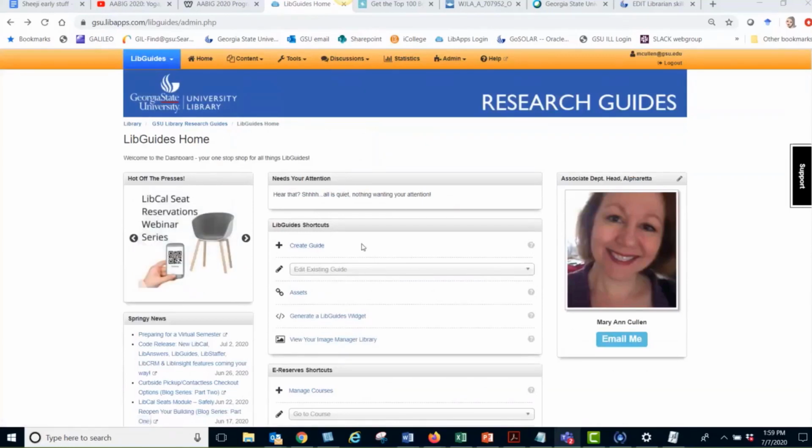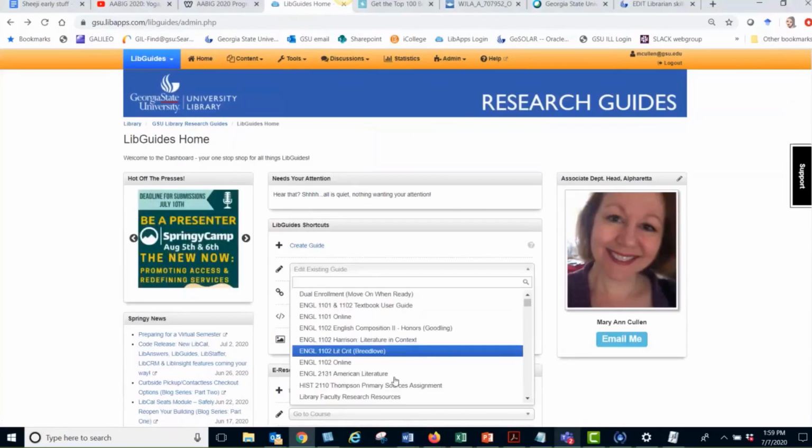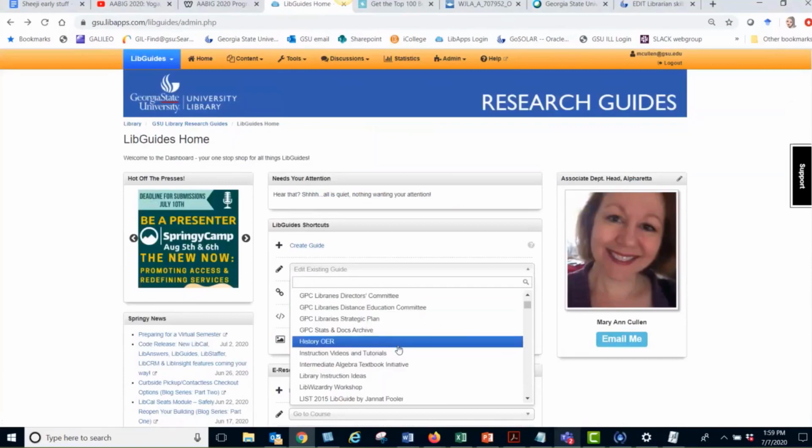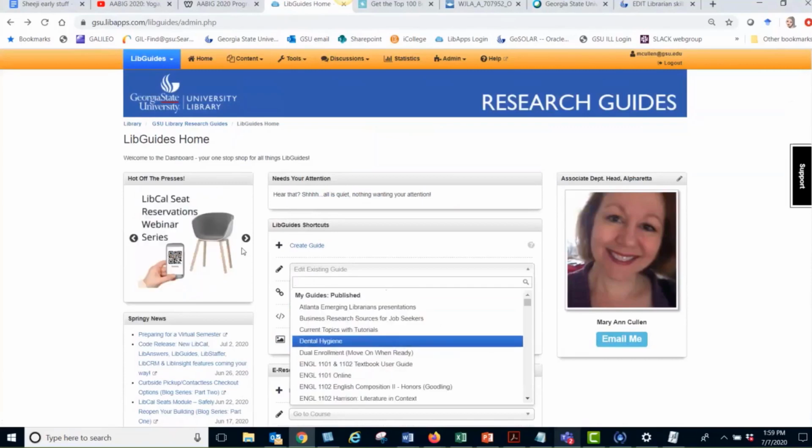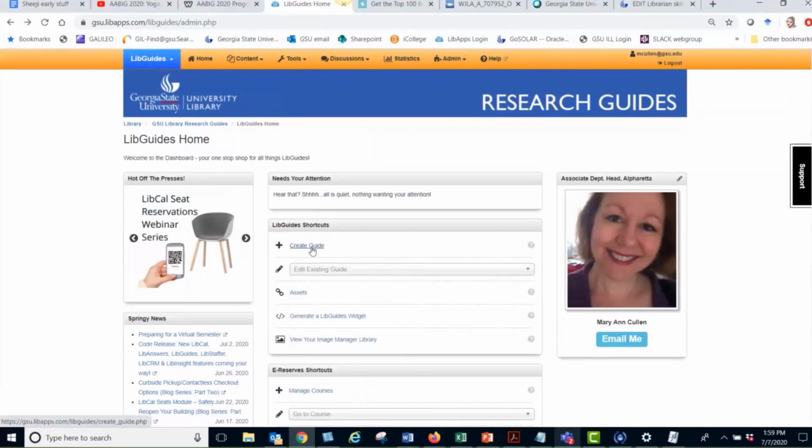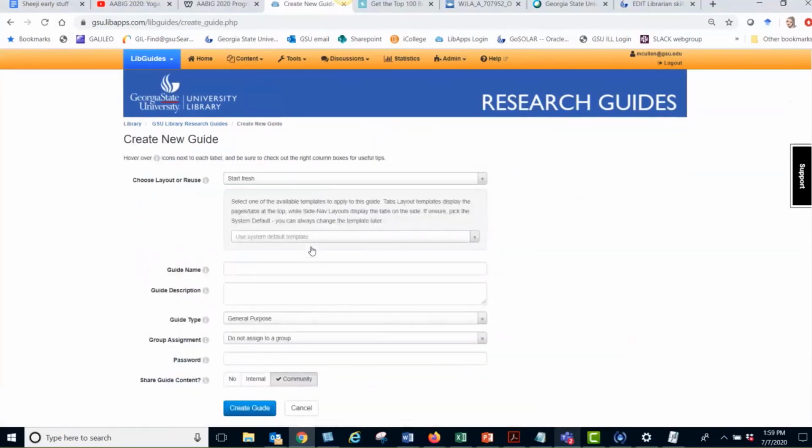But anyway, to create the guide, you're going to go here to create guide, or you can edit a guide that you already own or that you have editing privileges to. So, creating the guide. And with every guide, you can either start from scratch or you can copy the content from an existing guide.